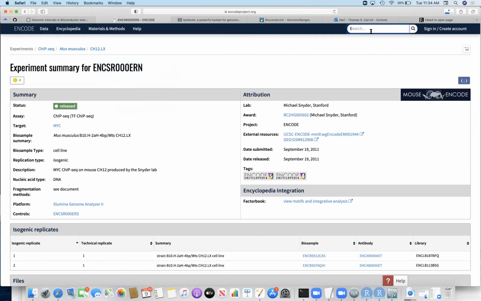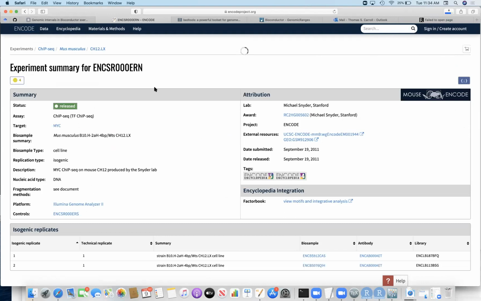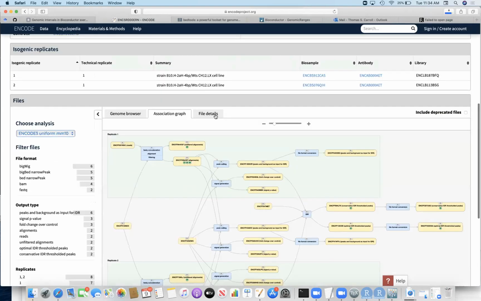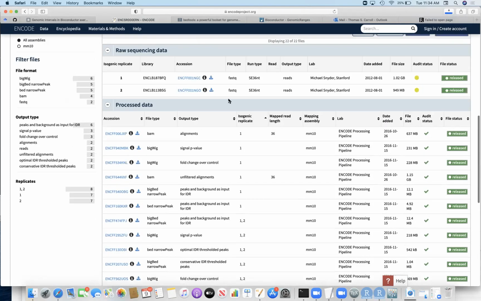If you didn't want to Google it from scratch, you could have just come to ENCODE itself and then use their search here. And it would have only brought up 1 value. And you just needed to go and look in the files for the relevant bigwig, which we wanted.